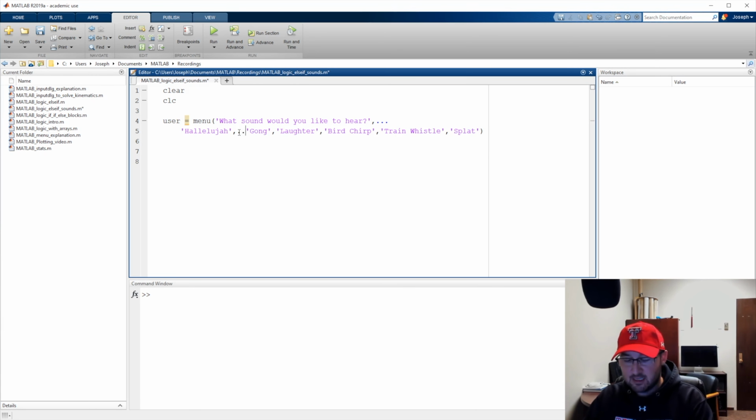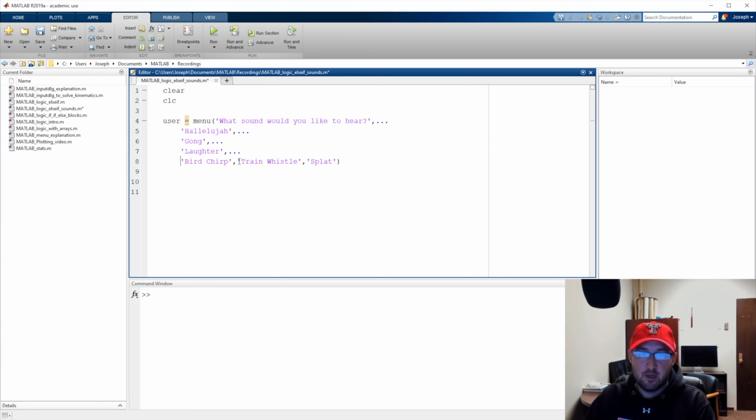And then dot, dot, dot, take it to the next line. And dot, dot, dot, take it to the next line. We're doing this because if we're going to do it after one selection, we might as well do it after all selections. And here we go, dot, dot, dot, and splat. So these are all my choices. Now in the end, I'm going to suppress this input from the user as user, so we're not going to see it in the command window.